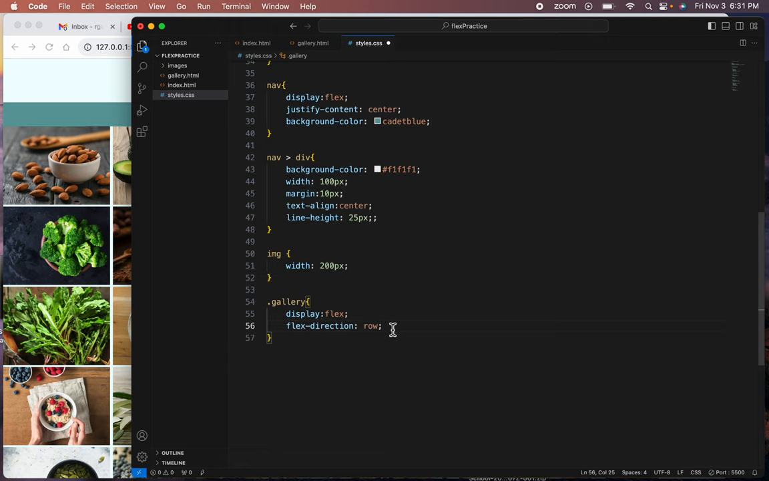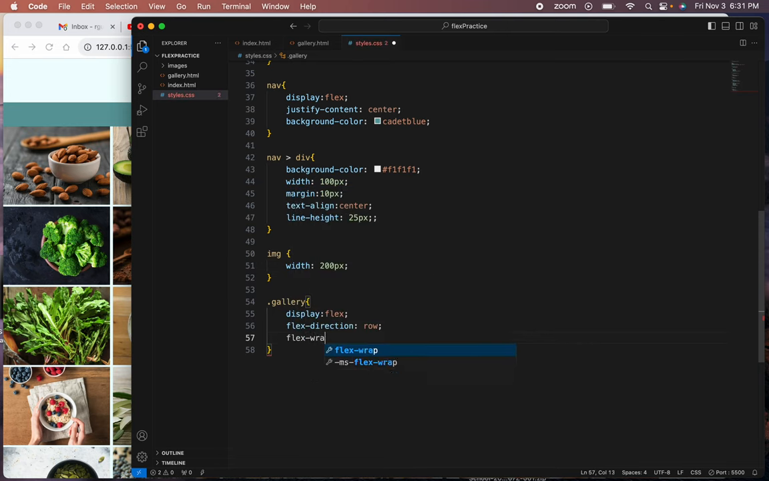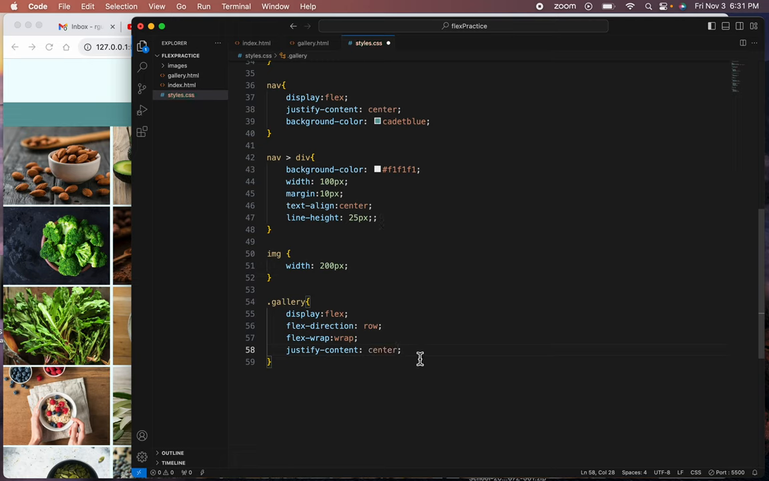We're going to tell it to wrap. We want the flex wrapping process to happen. You can see here you can choose no wrap, but we're going to choose wrap. We'll play with these in a minute. Now, just like we did with the navigation, we'll choose justify content and center.